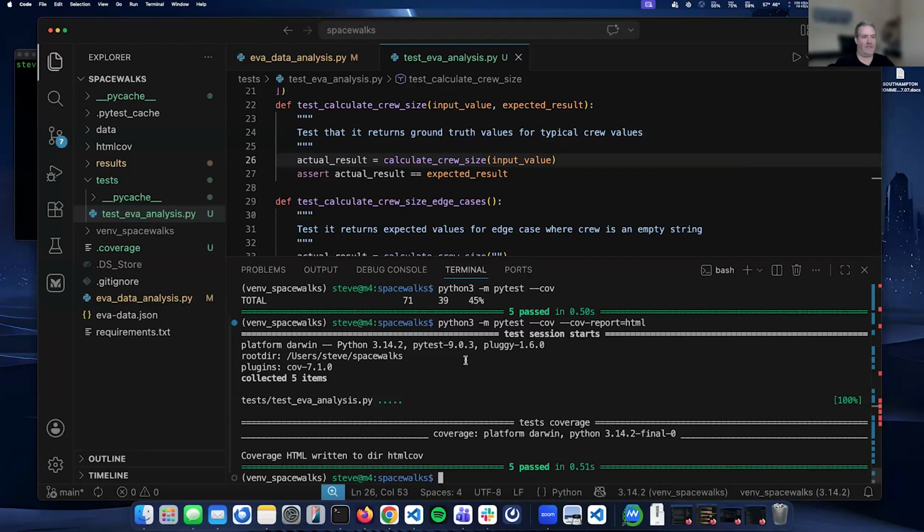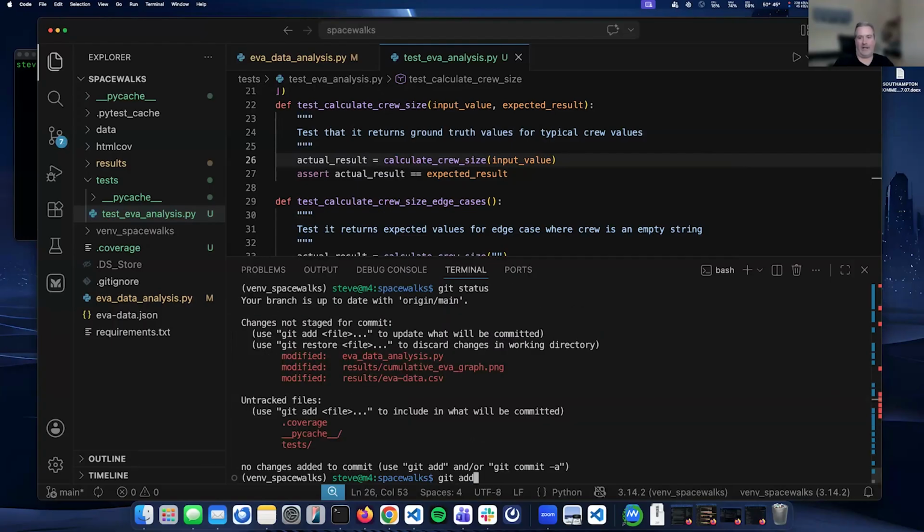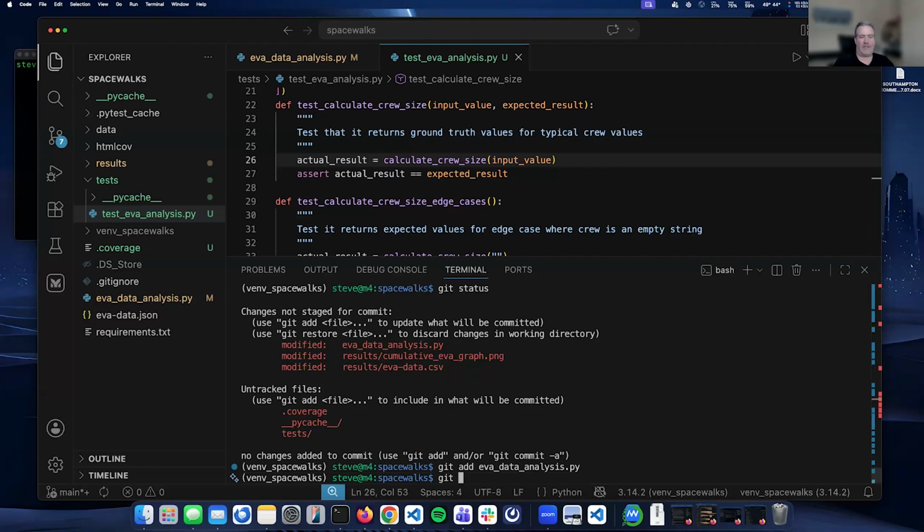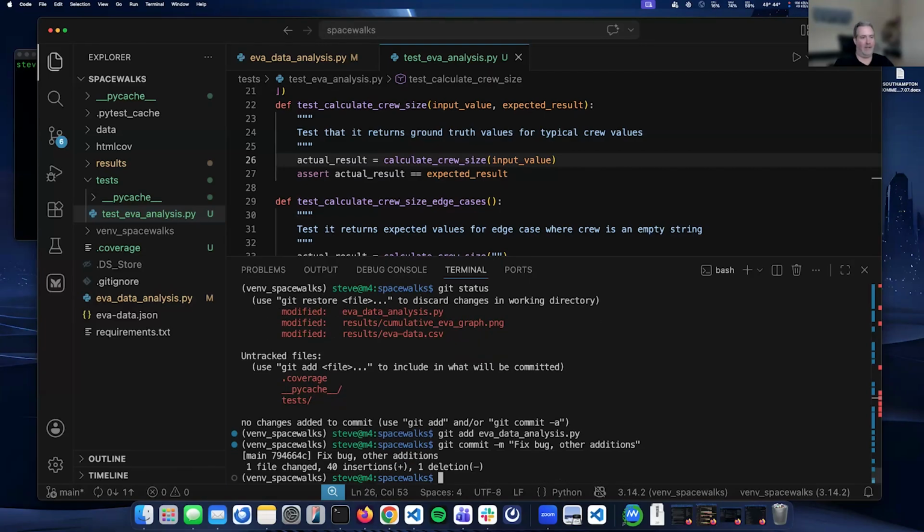What I'd like you to do is git add EVA data analysis. Remember, we fixed that bug, right? And added, I think, some additional analysis functions. So do git add on that file and commit with the message "fix bug, other additions". Actually, yes, other additions to the file, something like that, right? So that makes sure that the fix has now been put into version control.